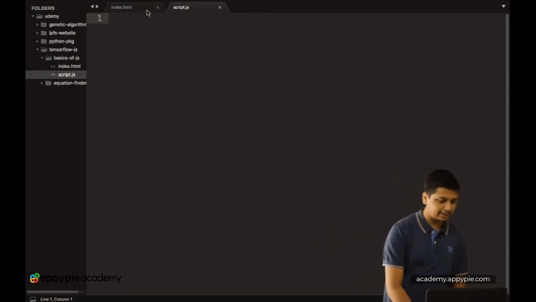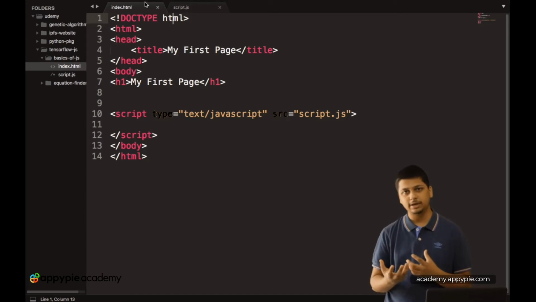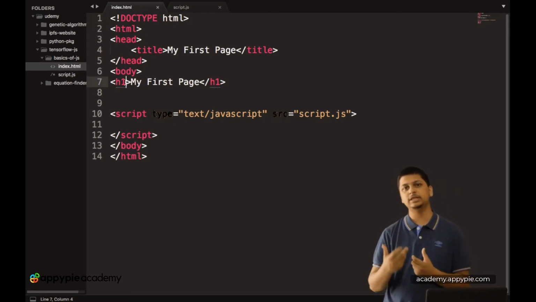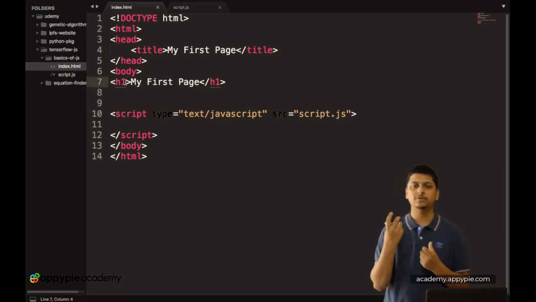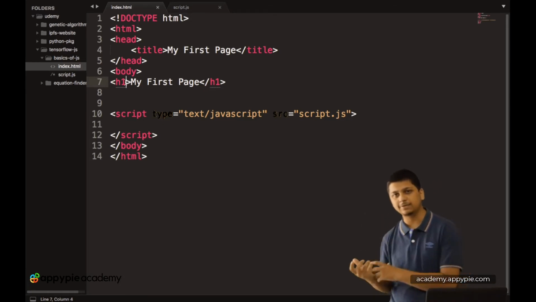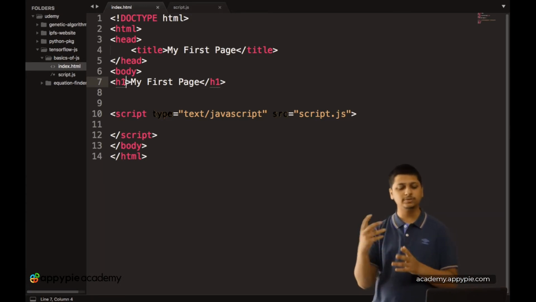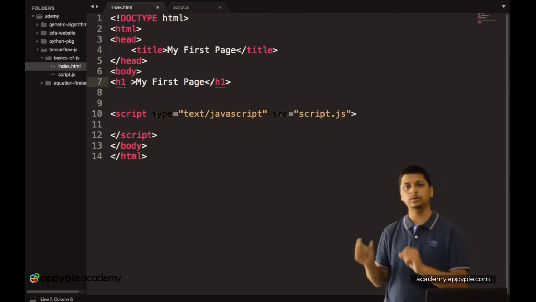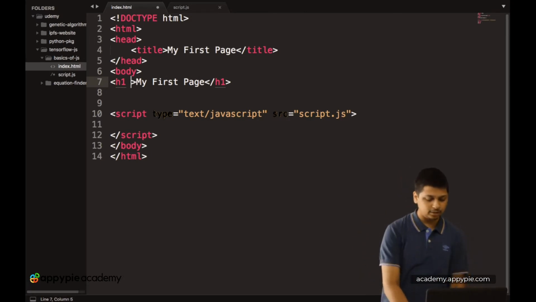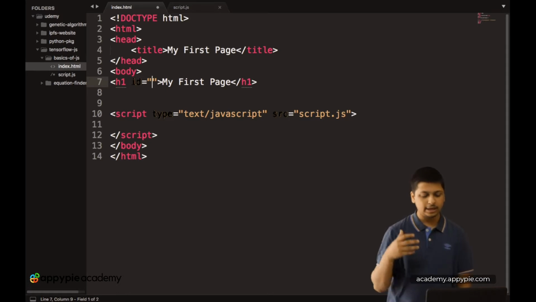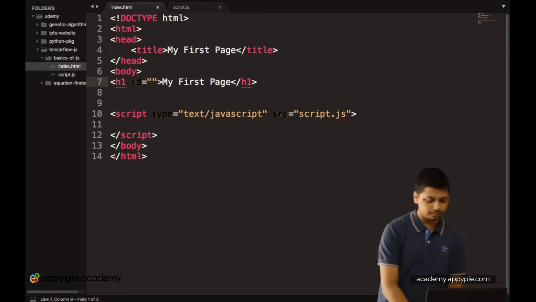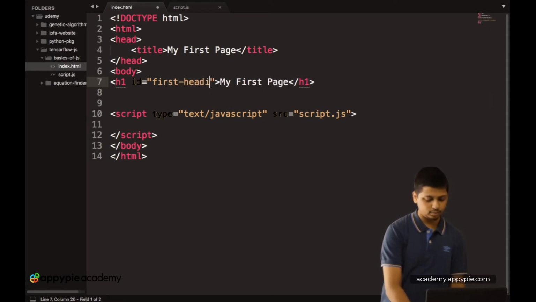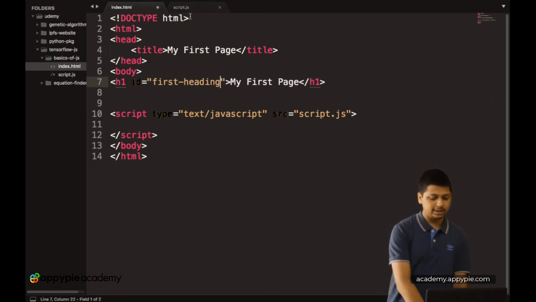Okay, so to do that, let's go into the index.html file, and over here inside our h1 we have to basically give this a unique classifier. We have to give it a unique ID so that the JavaScript can know that this particular h1 is what we are looking for. So let's give a space after the h1 word inside the tag, and type in ID, and let's make this ID equal to first heading. Okay, and now let's save this.